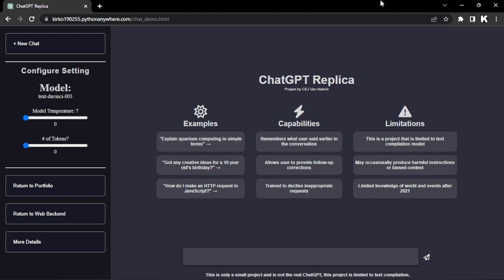Hey, so welcome to my ChatGPT Replica website. And the name of the project should already tell you everything you need to know about the website. It is a ChatGPT replica that uses the ChatGPT's API to get the response for the user's prompt.